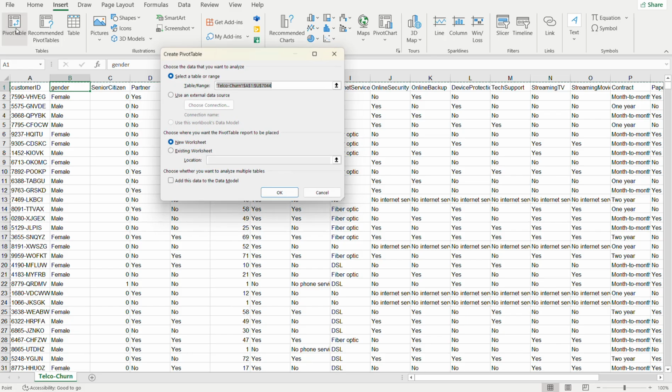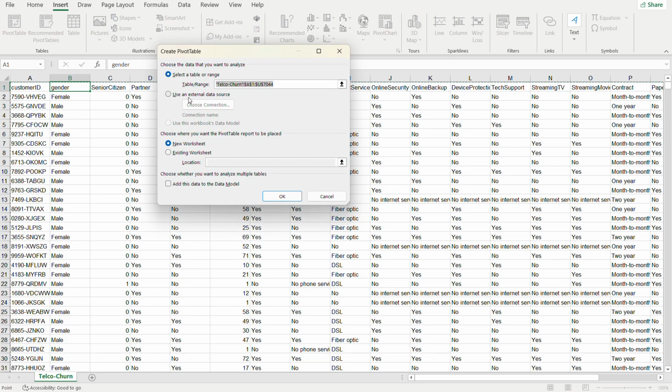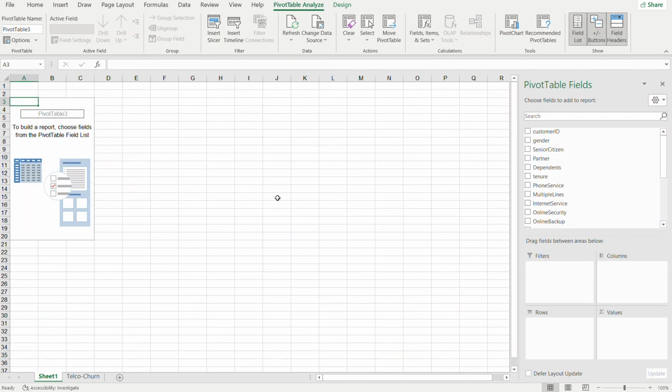So you click on this pivot table, and the pivot table is already sensing the range of the data. So it is already selecting the range of the data. And then from here, you will say you want to go to a new worksheet. That means a new sheet will be opened, where you will need to populate your pivot table. Then you click on OK.